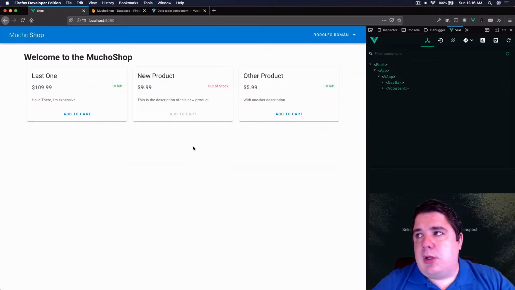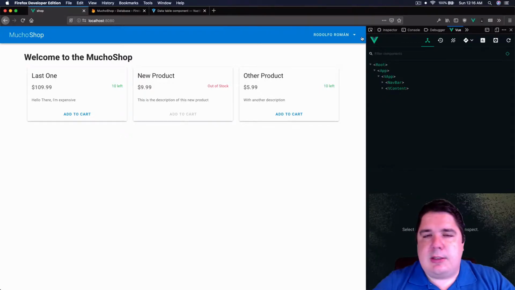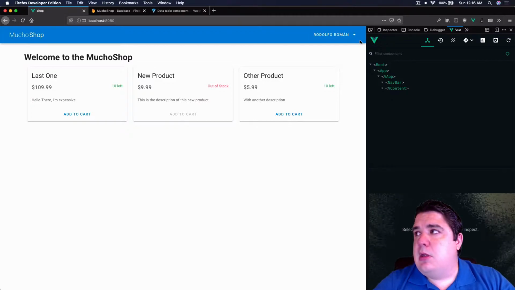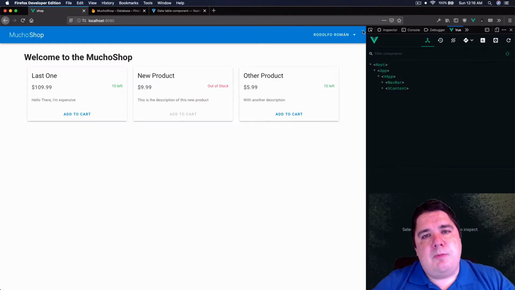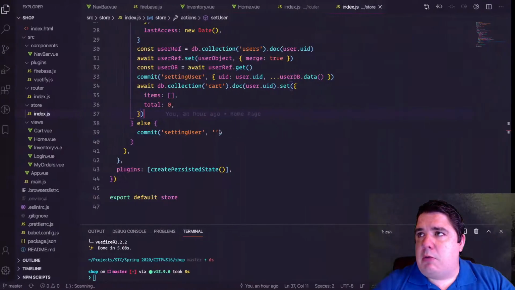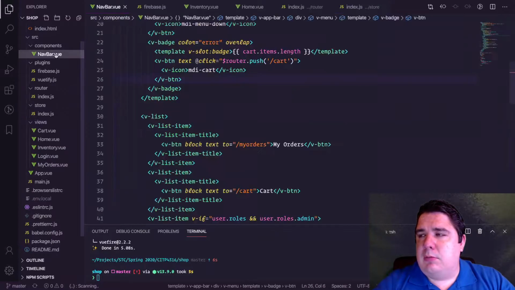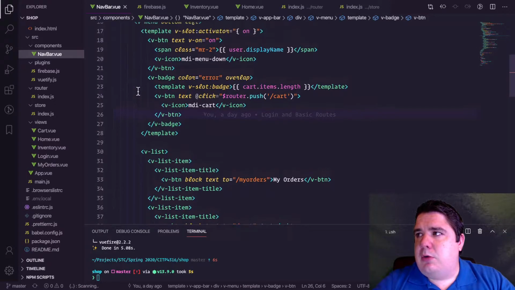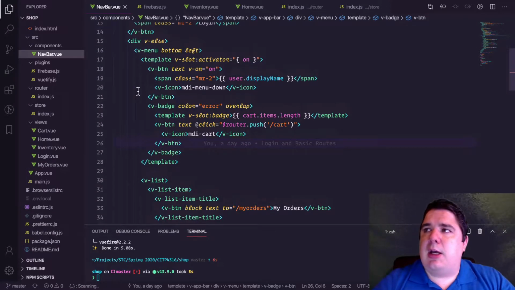Now we need to start looking at that cart and its functionality. The first thing I want is a cart icon on the top right of my page, with a little number depending on how many items I have there. For that we need to go to the navbar section, and you will see that I have something already here.